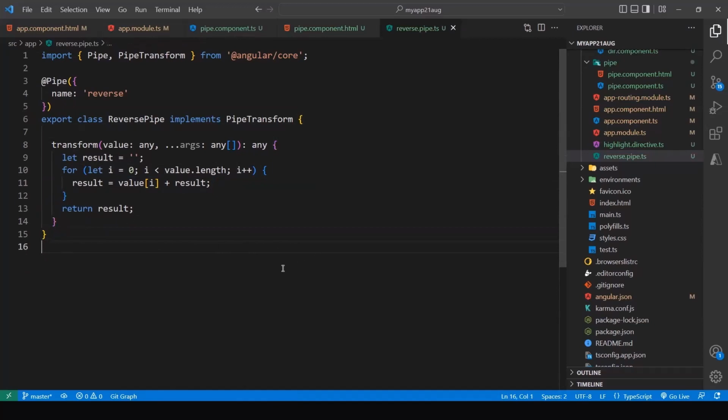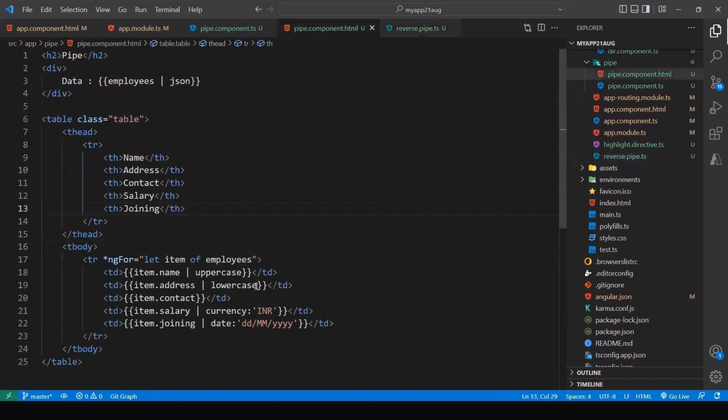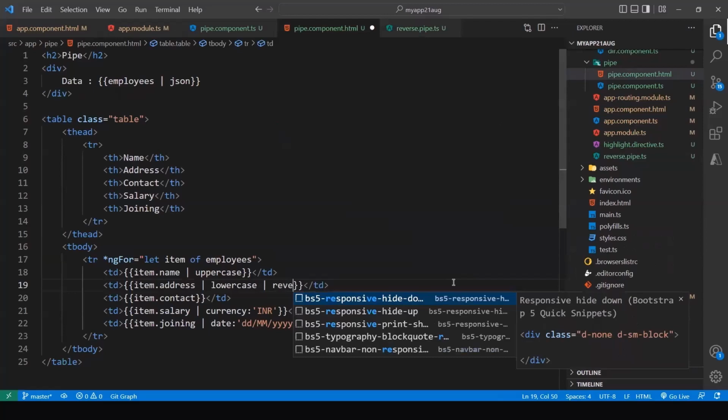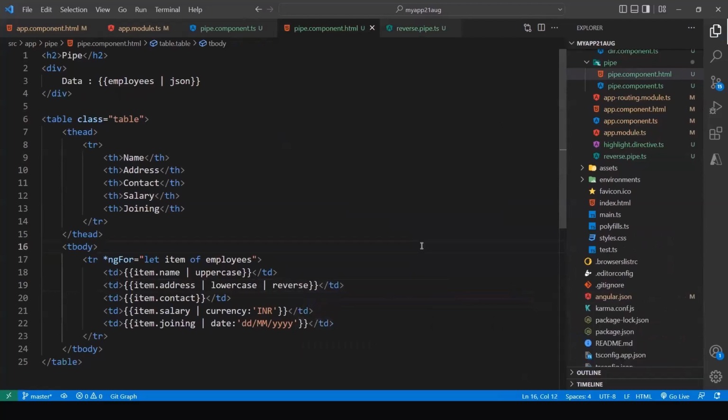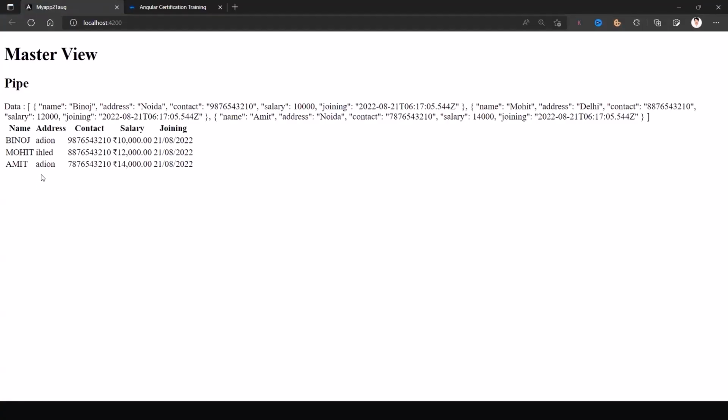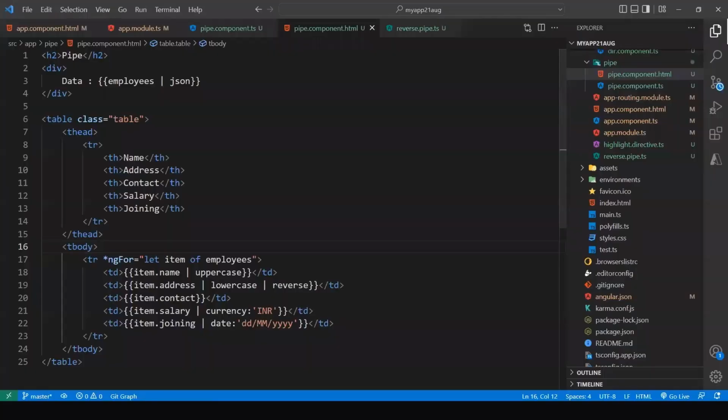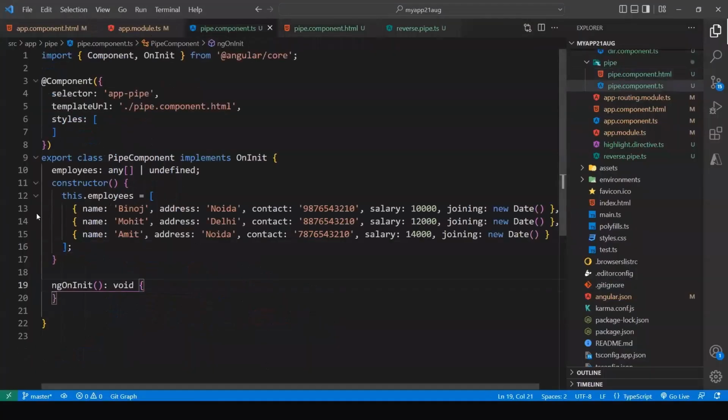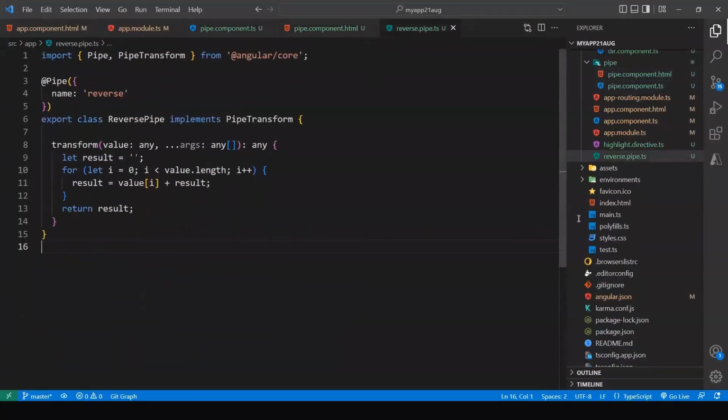So now for reverse I will mention. So this is my reverse. I'm going to reverse the address. This is my reverse. You can see Noida, Delhi, Noida. It is going to reverse the things over there. So this way you can create your own pipe and you can write your custom logic to manipulate the text. Clear how it is working?